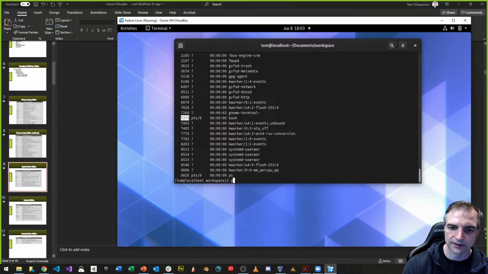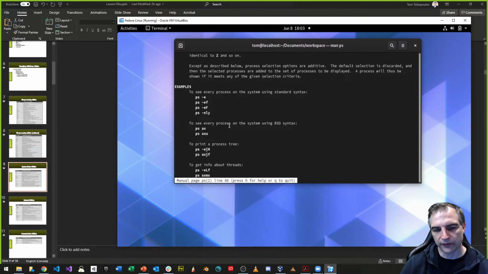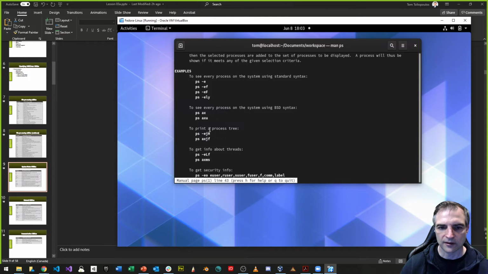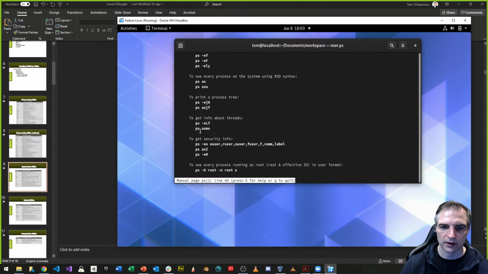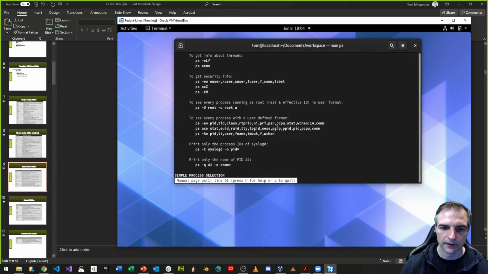So let's do PS. Can I combine them? If I go man PS as an example, you can see that I have some commands, PS minus E, so every process on the system. To see every process on the system using BSD syntax, it's this way, AX and AXU. To print the process tree, okay, cool. To get info about threads, okay. To get security information, you can do it this way. PS is a really powerful command that we're going to be hitting definitely more than one time. See every process running as root. This is important as well.